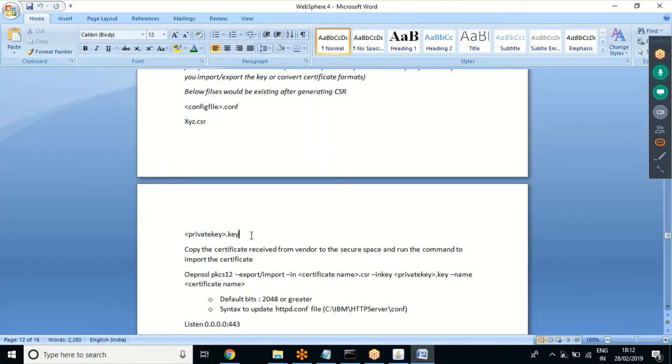So right now, in short, using public and private key, a secure connection would be established. The private key would be in your web server, and the public key would be in SSL. Fine, so we have raised the CSR till here. Now, using the CSR, we will get the certificate. Now copy the certificate received from the vendor, and run the command to import the certificate.